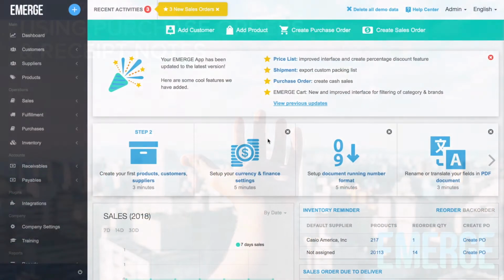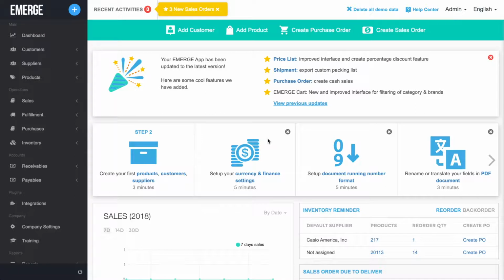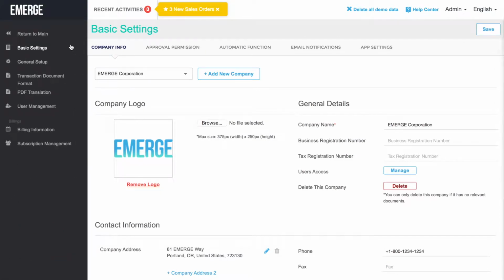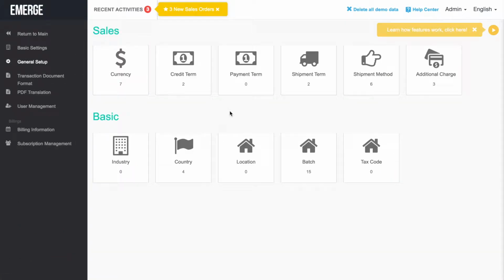Here, I'll show you how to create purchase orders and receive them into your warehouse. And along the way, I'll share with you some time-saving tips and features built into Emerge app. Before we start, there are 2 things that you need to set up for an efficient purchase order workflow.